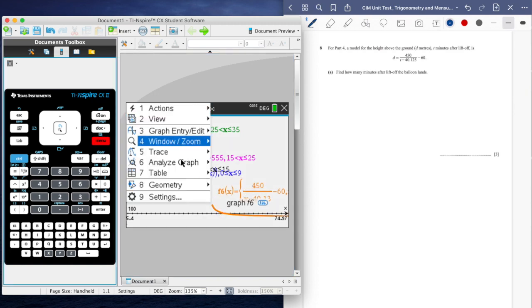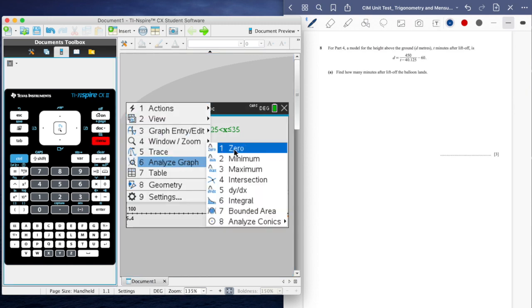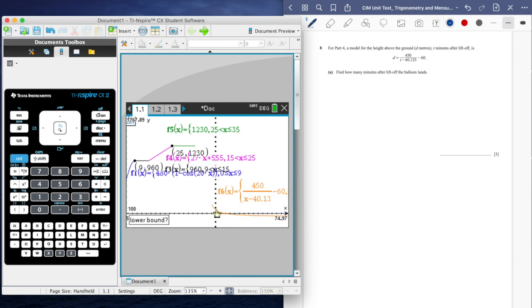And my calculator again can do this for me. Tell me where it hits 0. On this graph, where is that 0? It's 47.630. Okay. So we're interested in where it's equal to 0, and that's what I've calculated. Where this thing, 450 over t minus 40.125 minus 60, is equal to 0, and that is when t is equal to 47.63.